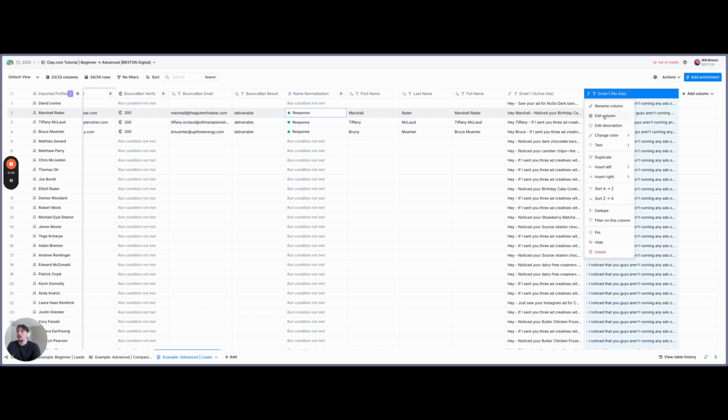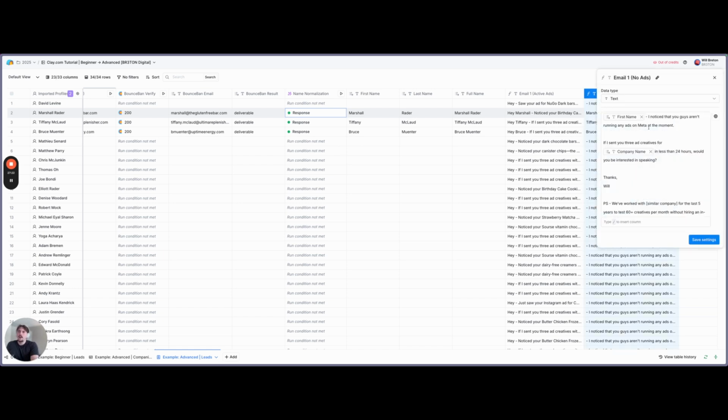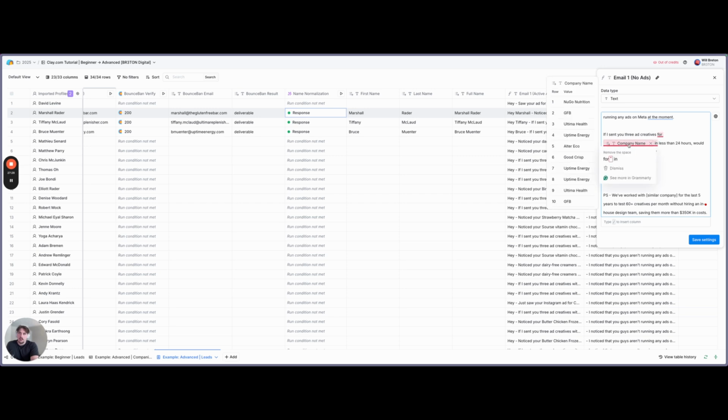Let's just pull this up of what happens if there's no ad. We're saying, hey, notice you aren't running any ads on Meta right now. If I sent you 3 ad creatives for company name in less than 24 hours, would you be interested in speaking? And this is just sort of general practice.